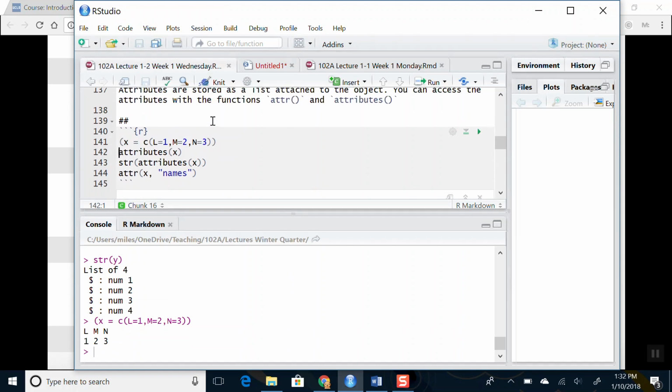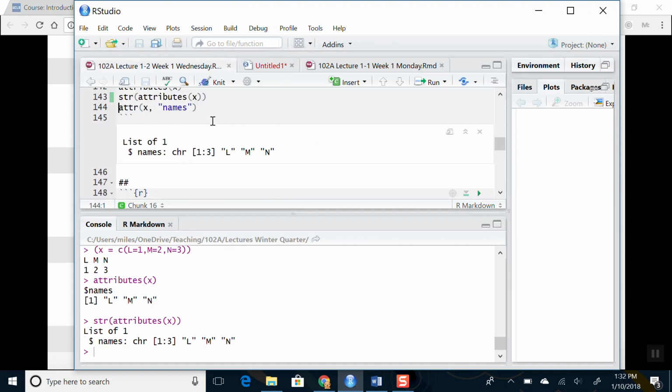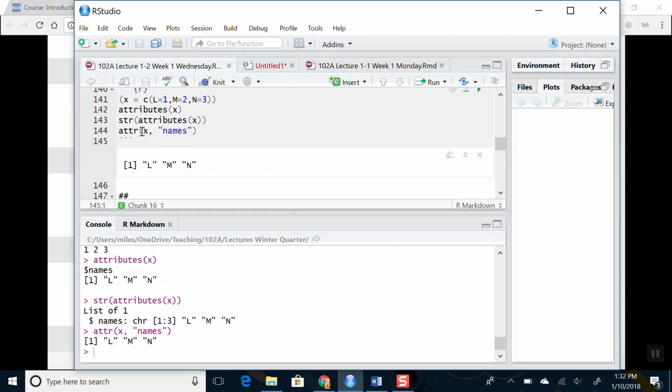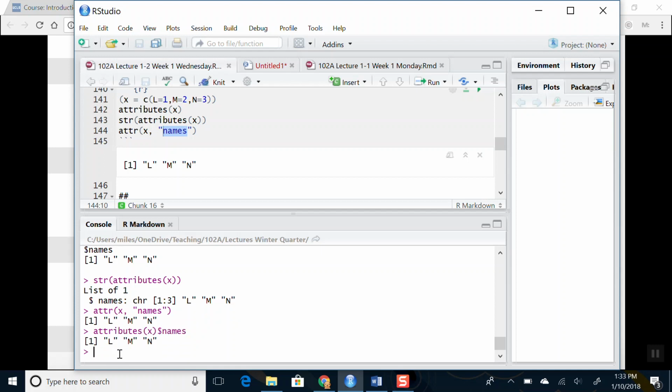So here we've got X. The attributes of X are that. It's a list, and if you use the attr function, you're saying go into the attributes list and find the object named names, and it will return back the vector L, M, and N. Right? Or you could do attributes of x $ names, okay, and that will also return back what you have.